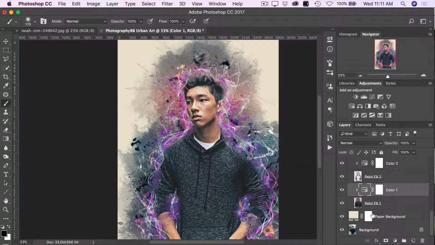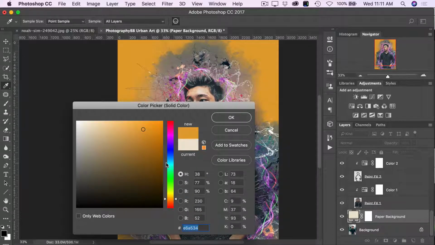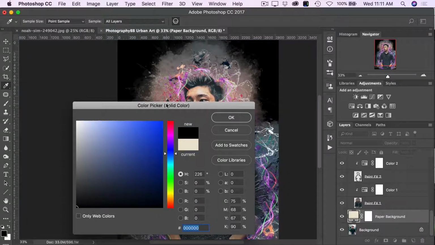Okay, now lastly, we have the paper background color layer right below. So you'll have the flexibility to change the paper color as well. So double click on the color swatch here, and you can change the paper color. Or you can even bring it right down to black. So let's actually do that.